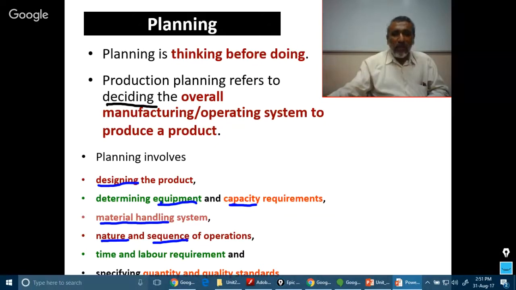That involves elaborate planning. Then we have to calculate the time requirement and the labor requirement for the work. That's an essential component of planning. Finally, specifying the quantity standards as well as quality standards is also part of planning. Planning involves deciding all these things about the production in advance before the production starts.